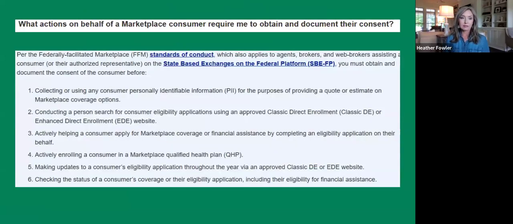So let's start with what actions would require you to have that initial consent from a consumer, okay? So if you're going to collect any PII, now when you're doing a quote, if you just get their age, you wouldn't have to get the consent. But if you do the choice where you want to put in their date of birth, then that date of birth is considered PII. So you would need to go ahead and get consent if you were going to get even their date of birth. And then if you're going to search the marketplace to see if they have an application already out there, you're going to have to get consent before you do that, okay?